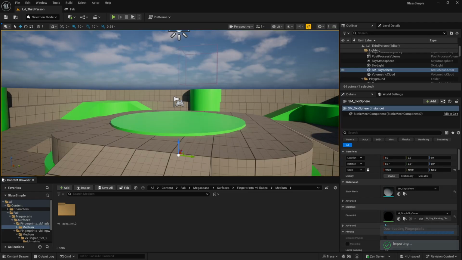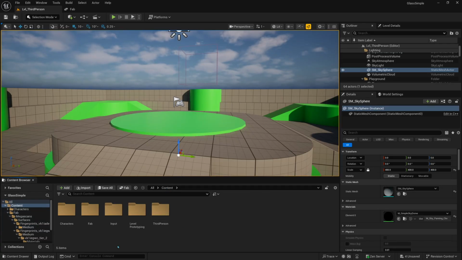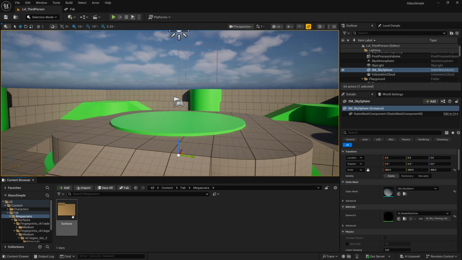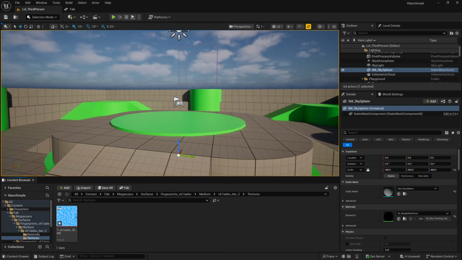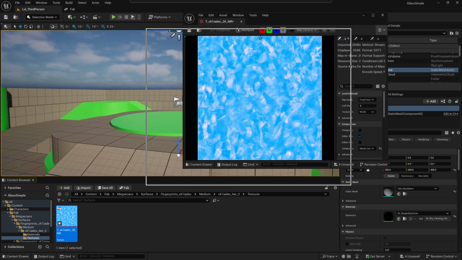And it should download the material and make a new folder in your content browser if you didn't already have a Fab folder. So if I go to my content browser here, you can see we have this Fab folder. So I double click that, double click Megascans, surfaces, and then here's all of our textures. As you see, I already have a couple in here, but this is the new one right here. So if I go into here and then textures, we should just have the single texture.